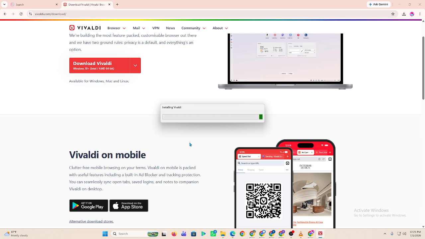And that's it. You've successfully downloaded and installed Vivaldi browser. Now you can enjoy a faster, more customizable browsing experience.